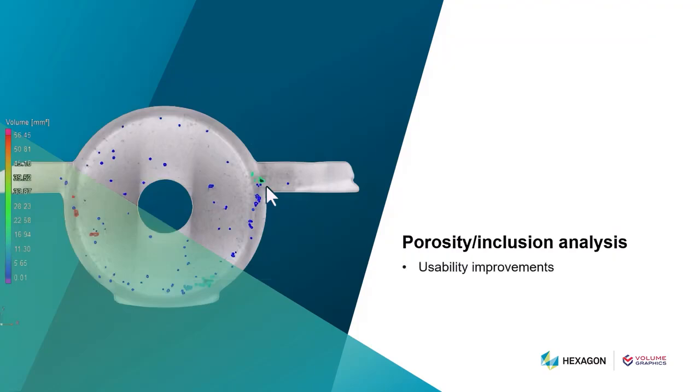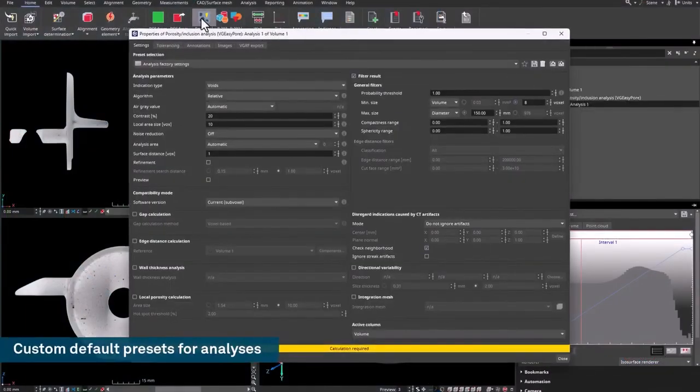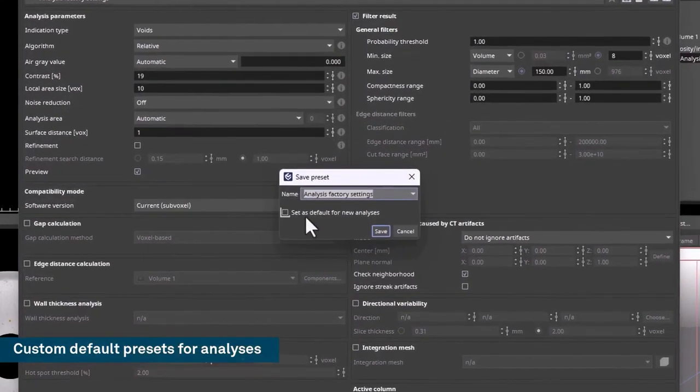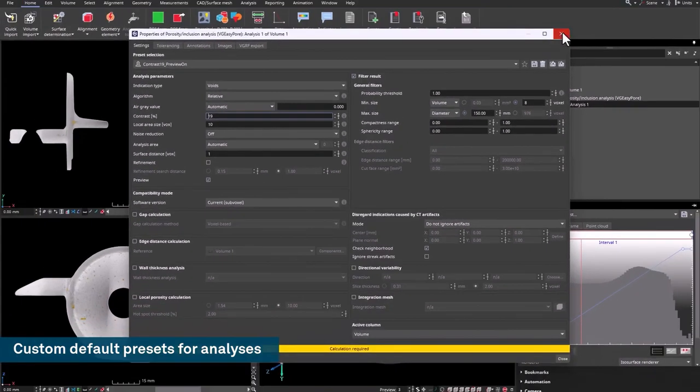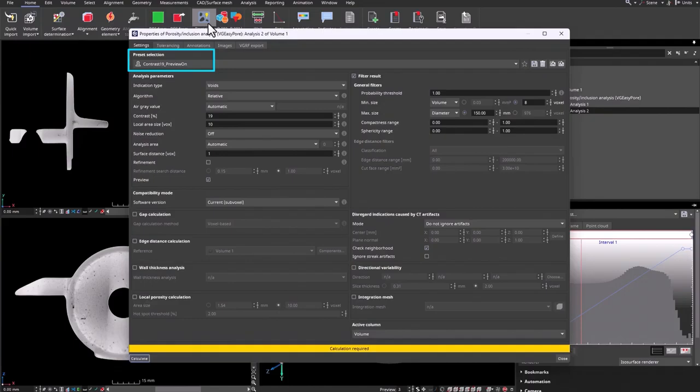Usability improvements. Which default settings are best? Exactly. Your own. That's why you can now make your customized settings not just a preset, but your new default settings. The next time you start your analysis, your favorite settings will already be there. And the best part? This works for all analyses that support presets, not just porosity and inclusion.